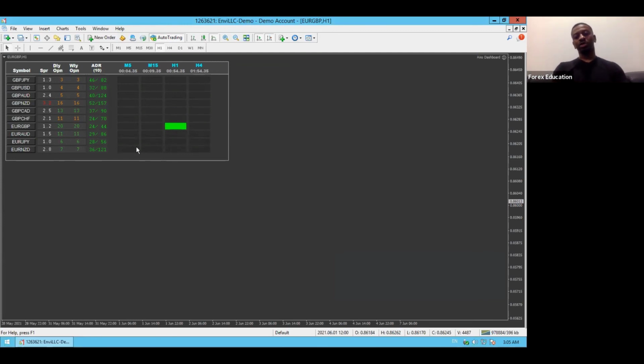That's it. So we're going to go over what everything stands for on the dashboard and what we've done. So under symbol, these will show you all the symbols that your dashboard is currently monitoring right now. All right. SPR. SPR is the spread.